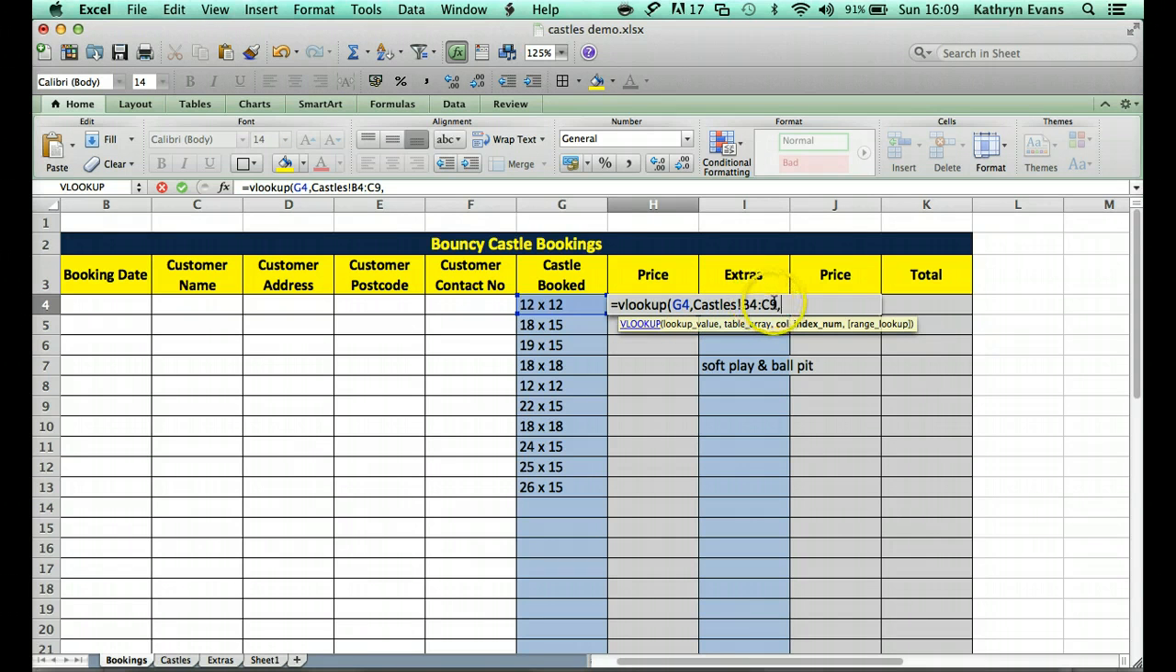which is cells B4 to C9, and then it's saying column index number, and that's the column number for the answer. Well, the castle name was in column 1 and the price is in column 2, so just put column 2 and press enter and then close brackets and then enter.